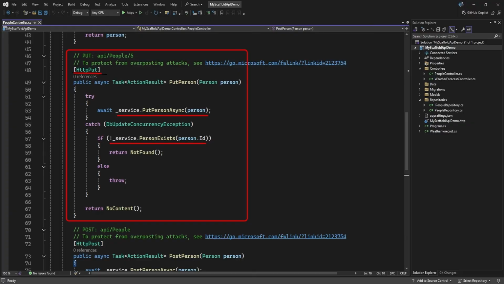In the putPerson endpoint, we no longer pass an ID to verify the ID in the person record, but that's up to you if you still want to do that. Here we simplified the code and call the repository's putPersonAsync method. And in the catch code, we use the repository's personExists method.